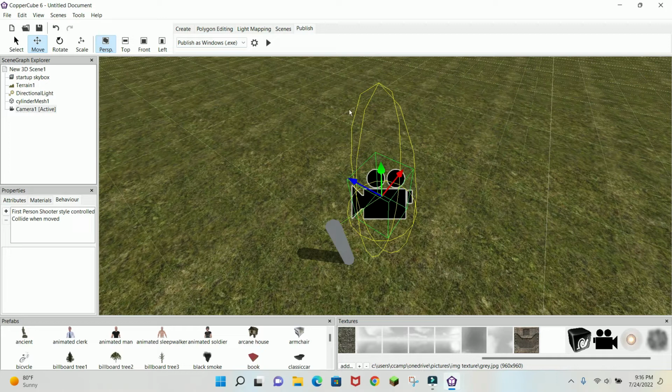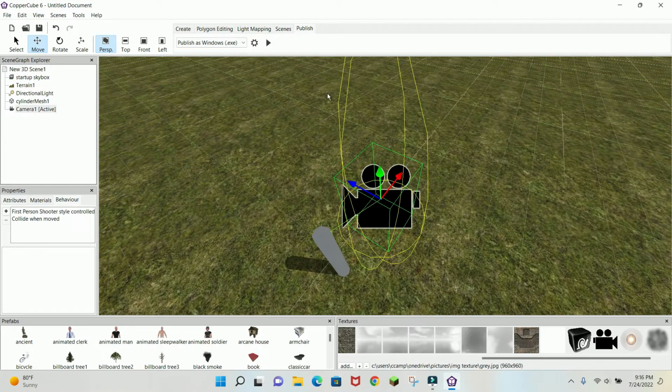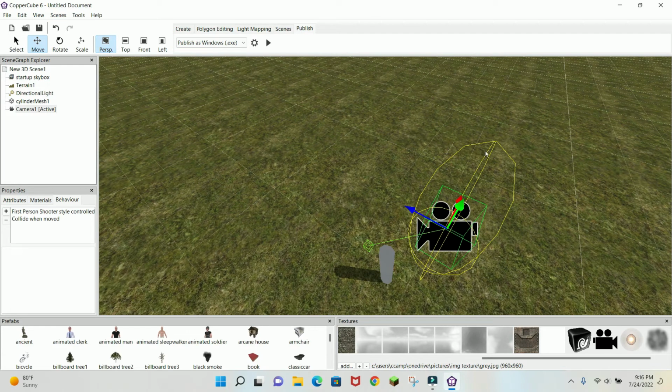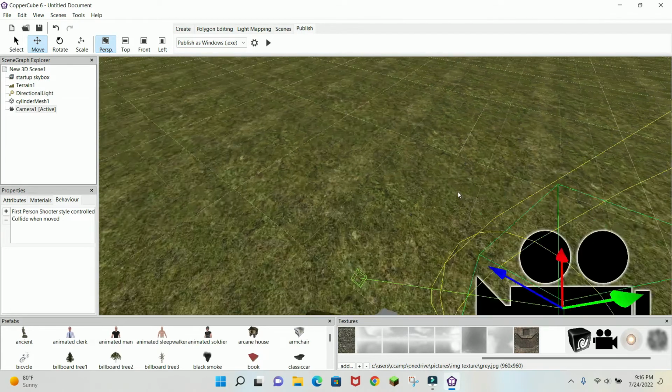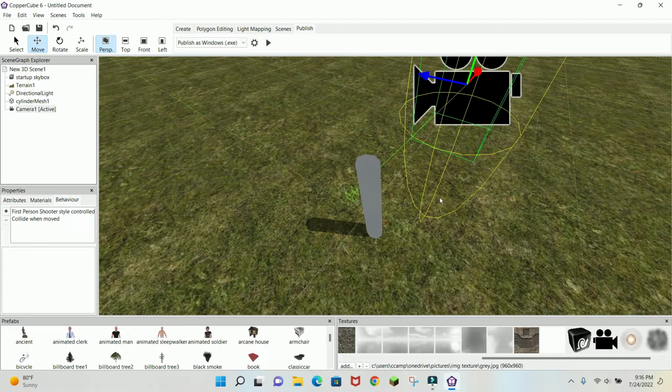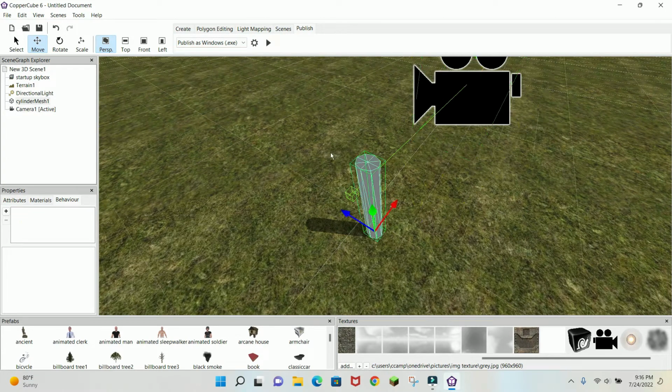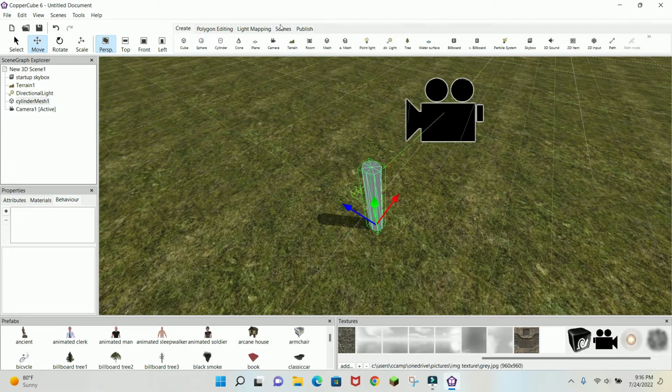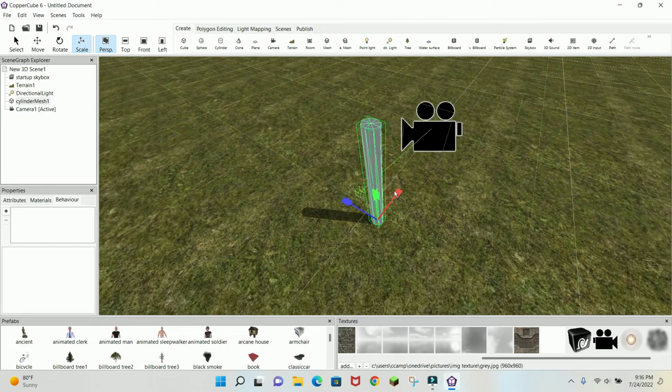If this collision box wasn't here, then we would be able to just go right through a table, a wall, anything, really. So that's why we have this collision box, and anything that's touching this collision box, so in this case oval, is not going to move the camera because of physics. I'll explain more of that in another video.